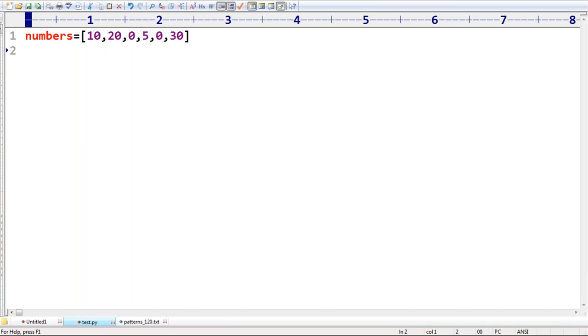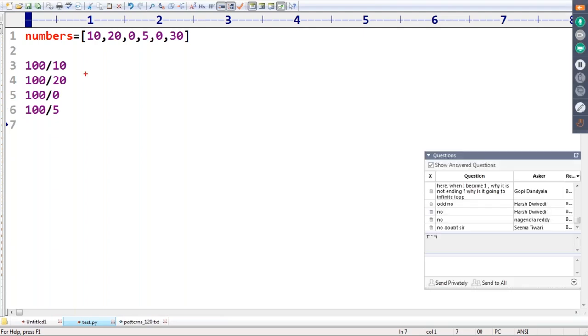Now what I want to do is divide 100 by every number in this list. First time, 10, I want to print 100 by 10. Next time 100 by 20. Next time 100 by 0. Next time 100 by 5. Like this, I have to print. But the problem here is, if n value is 0, then you will get a zero division error. Again, you will get a zero division error. It is a problem.